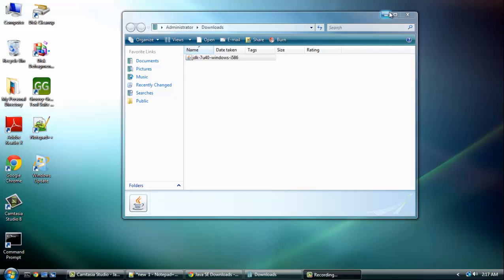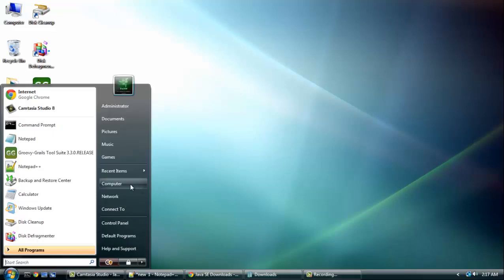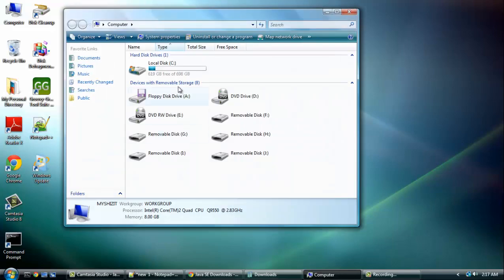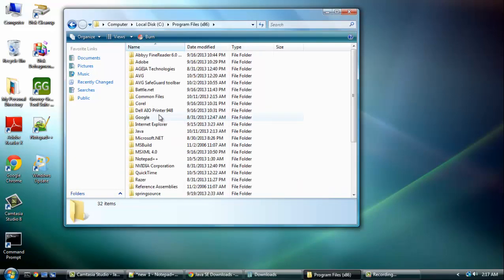So I'll go ahead and minimize this, because what we're going to do next is validate that the installation was successful and we do have the version of Java that we desired, and that it's in the right location. There's multiple ways that we can check. The easiest one is go to Computer in your C drive, Program Files, and hit Java.